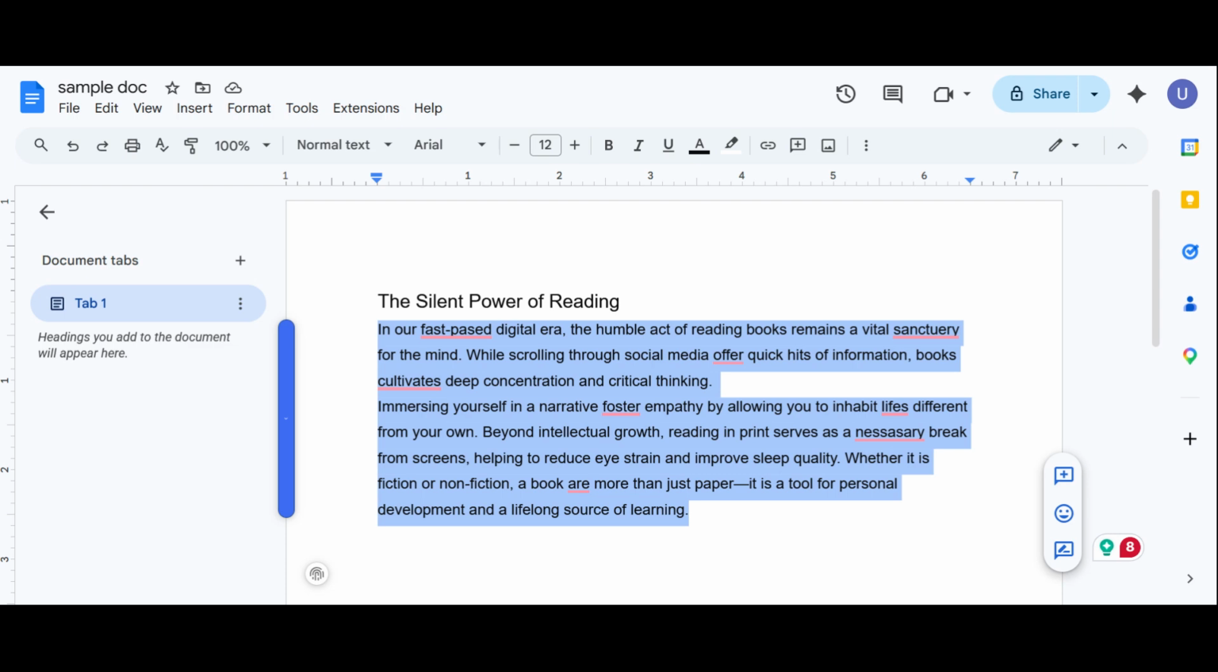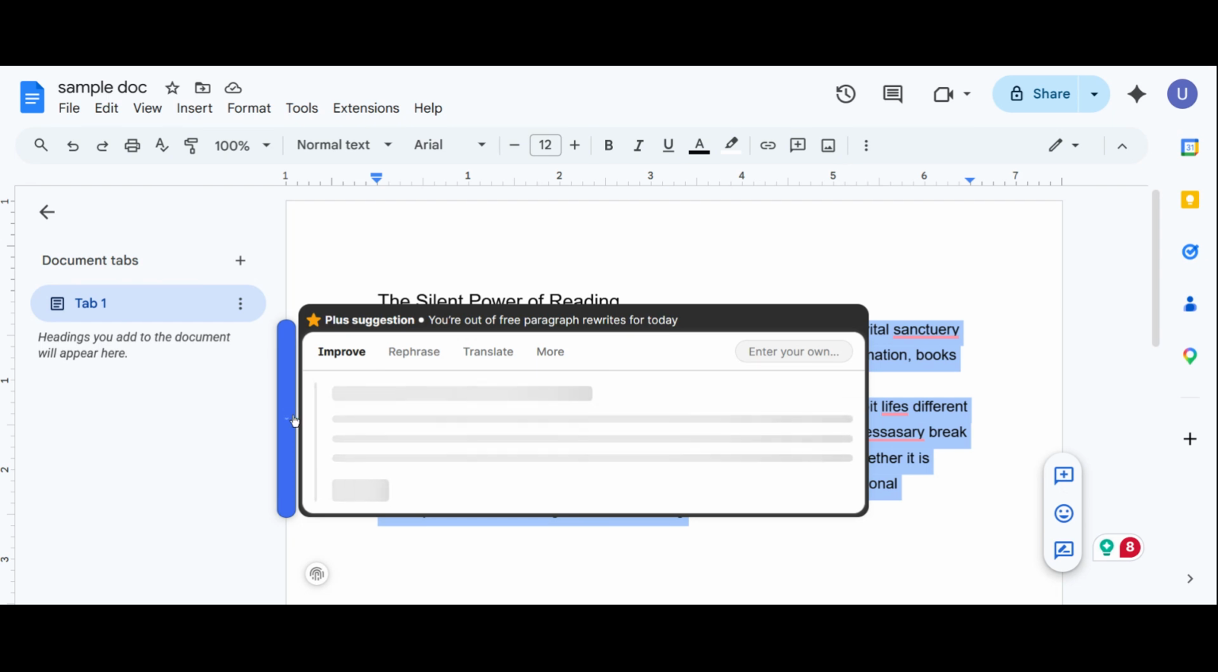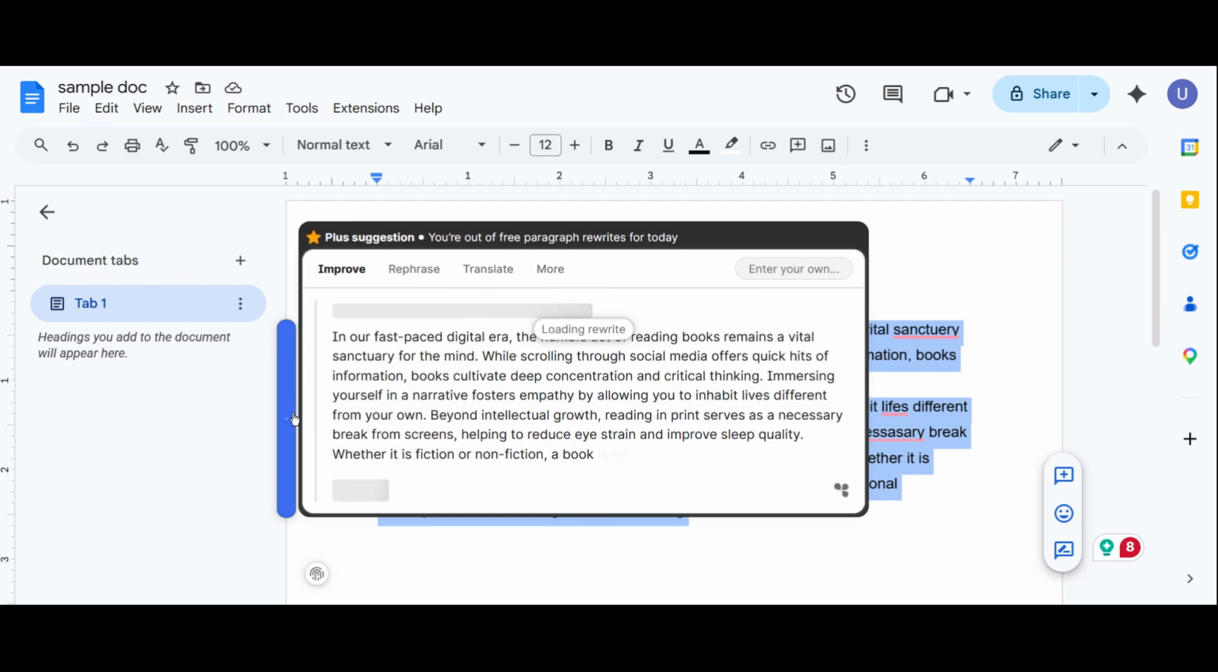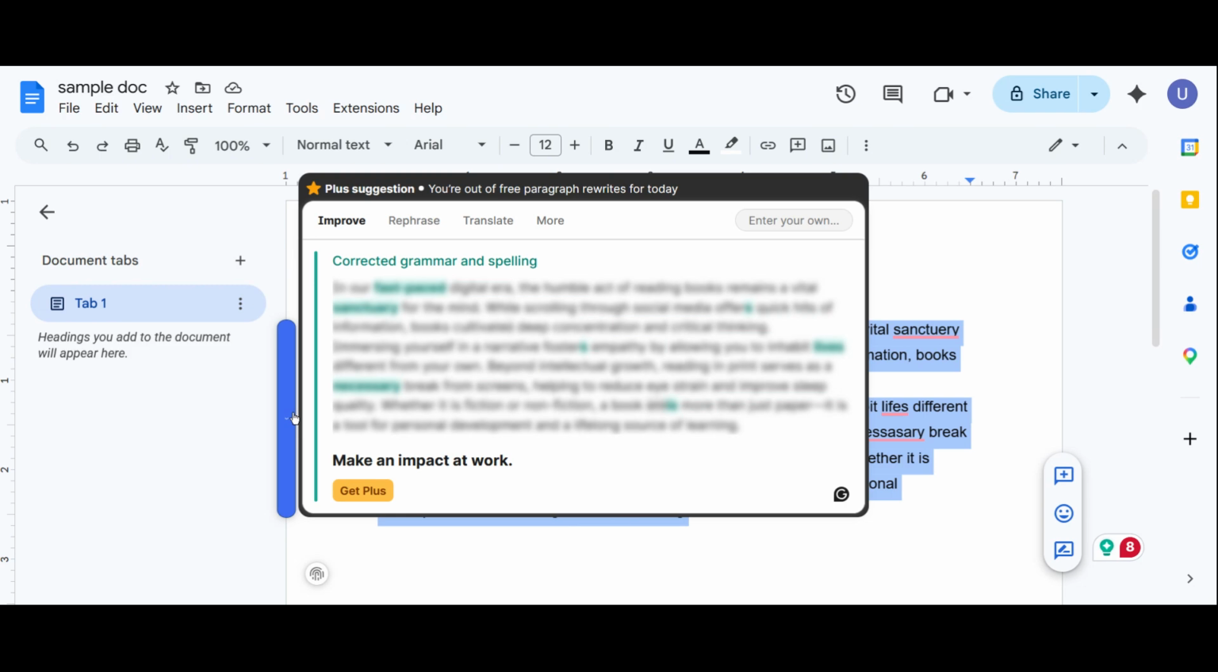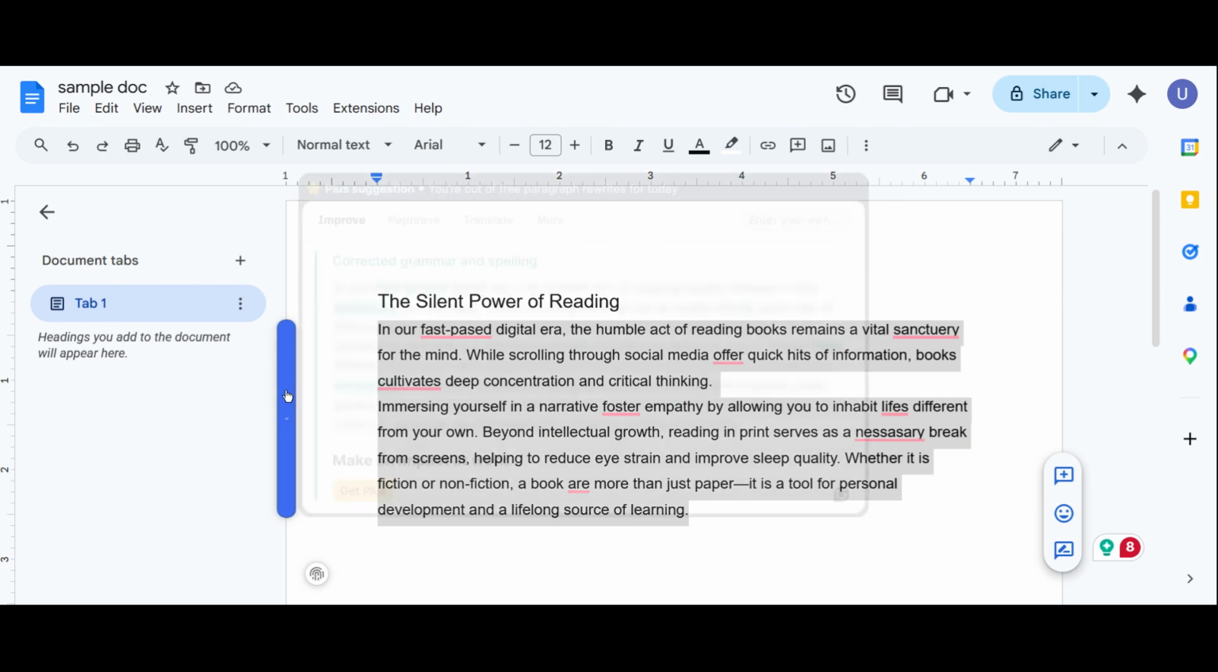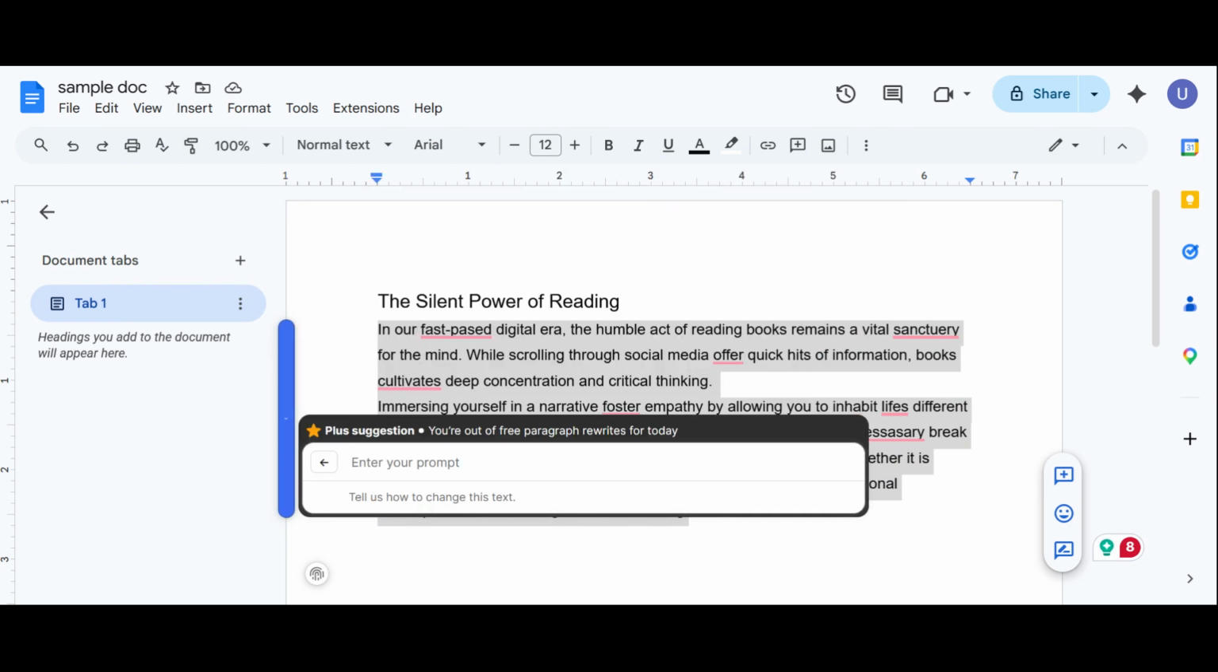Now highlight the text you want to change. You can click and drag across a sentence, a full paragraph, or even a few lines depending on what you want to improve. After you highlight the text, look for the floating Grammarly options that appear near your selection. In many cases, you'll see a rewrite button or a similar suggestion tool appear right away. Click that rewrite option to open Grammarly's rewriting suggestions.